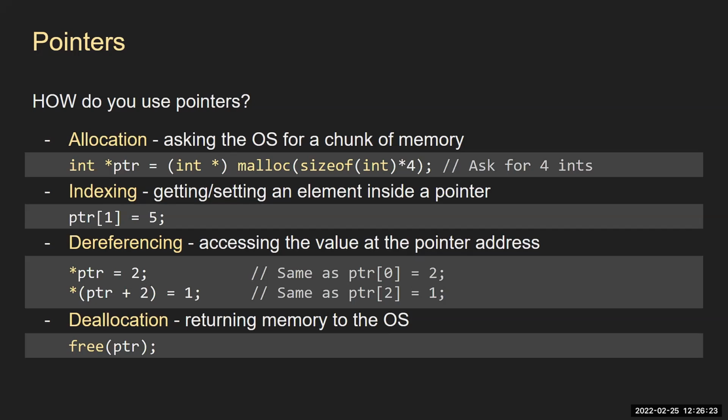Okay. So what can we do with them? Or in other words, how do you use them? First off, you can make one. That's called allocation. You ask the OS, hey, give me a piece of memory. Here's how big I need it in bytes. And it gives an amount of memory back to you. It gives you an address back that says, okay, I made your memory allocation. Here it is. This is where it's at. That's what's happening here.